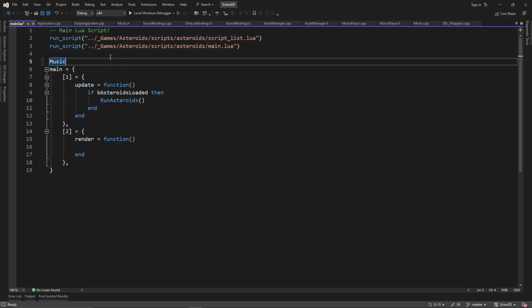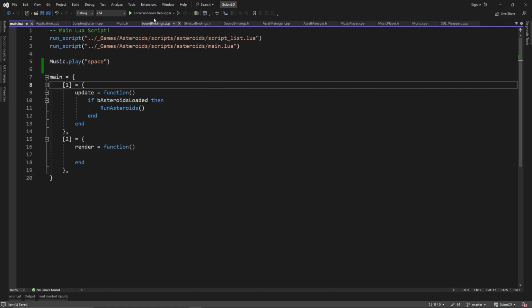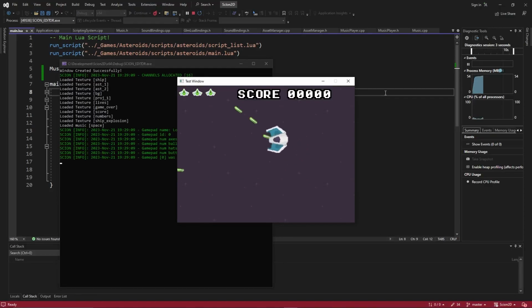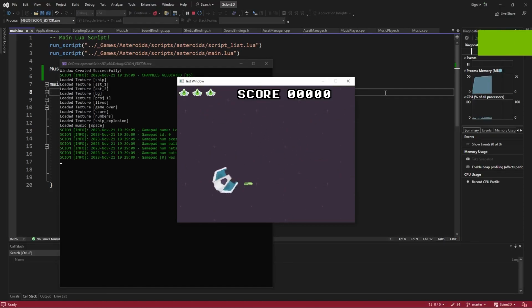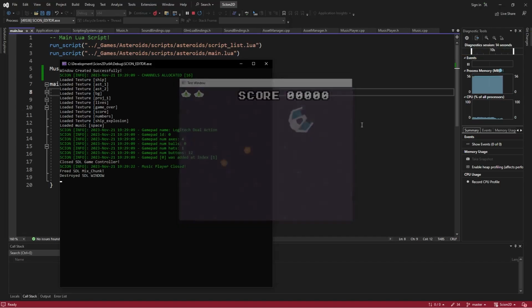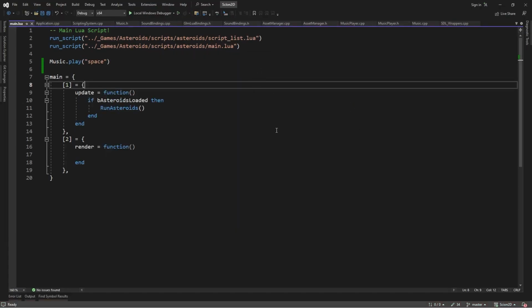So we're just going to go music. Actually, you know what? Yeah, let's go music.play. And we're going to say space. And it should be loaded and it should play. Let's see what happens. Awesome. So we got the music playing now. And it worked. So we still need to add in sound effects and other things like that, but this is working for now. So we got the music playing, it's playing in our game. So that's how we do the wrappers for the SDL mixer.